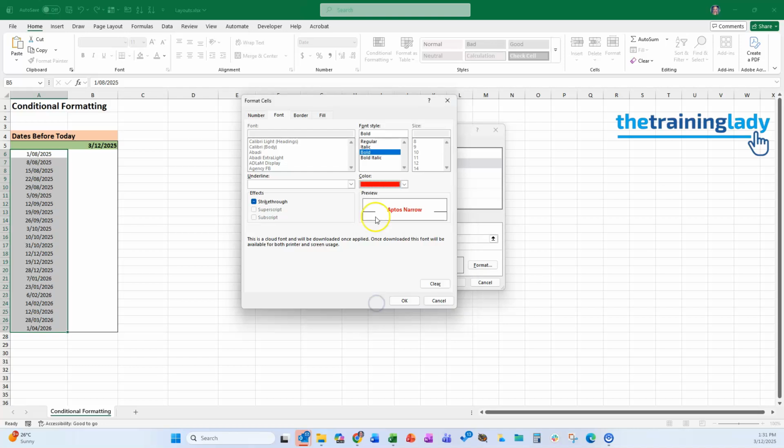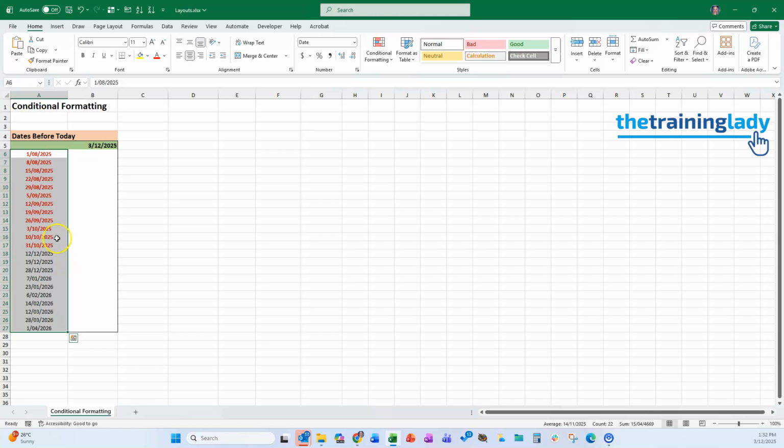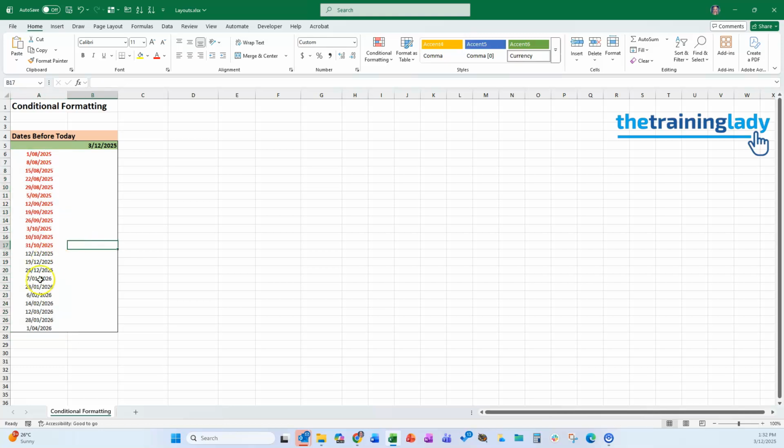All right, so let's choose the red. And then once I've got that, I can click OK here. And you should then be able to see in the preview what your text will look like if it meets this particular criteria. All right, so once we've done that, we can click OK. And you'll see now any dates that are before today, and today is the 3rd of December, are now highlighted in that red color.